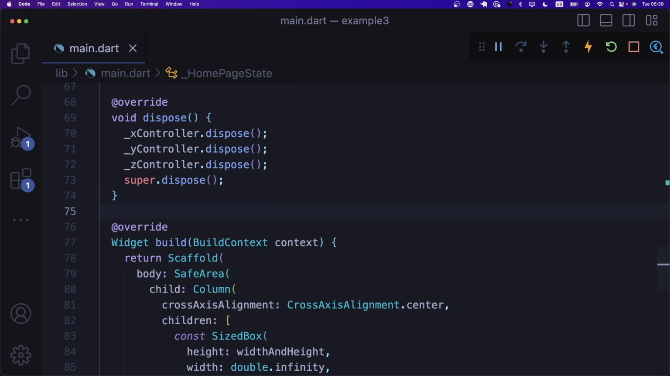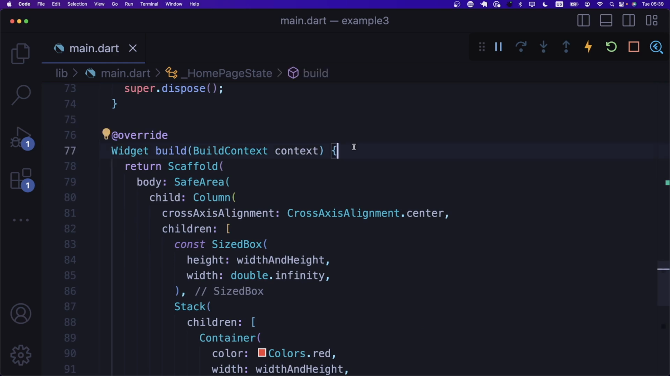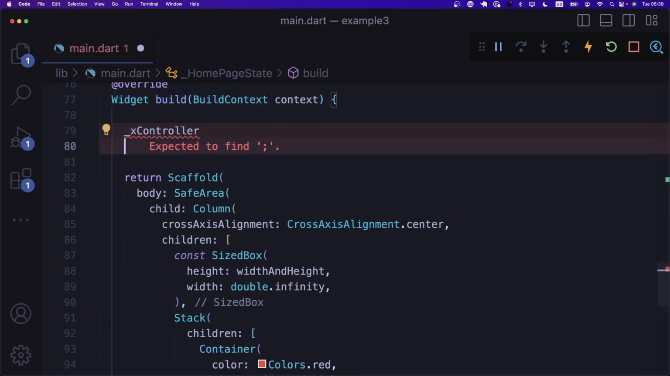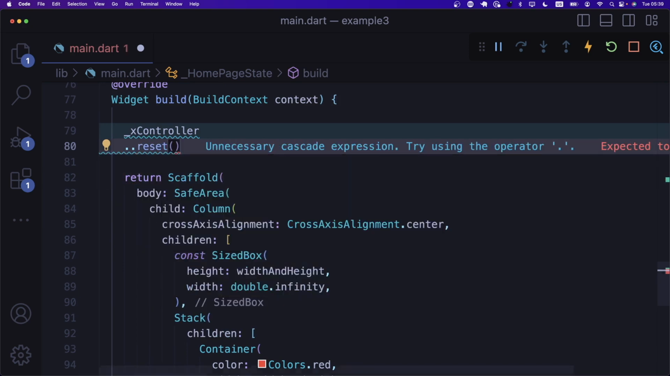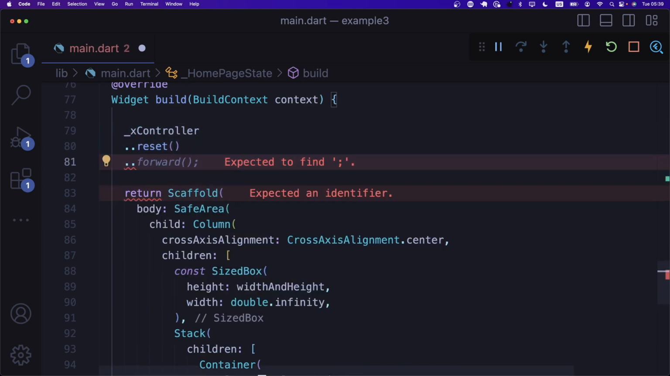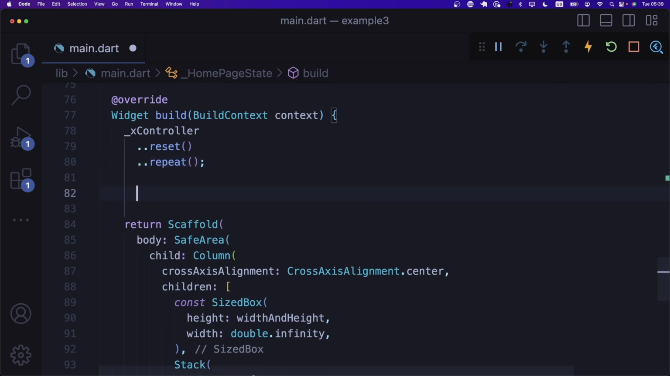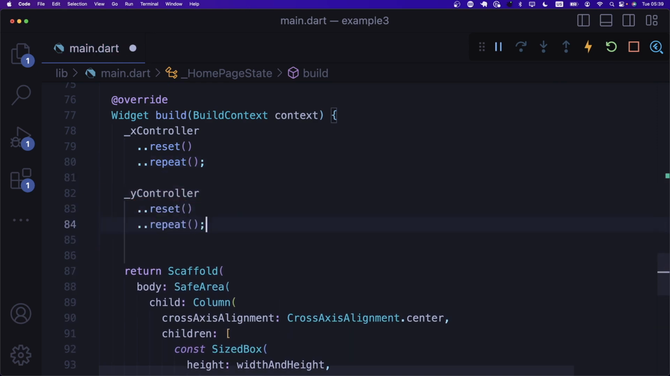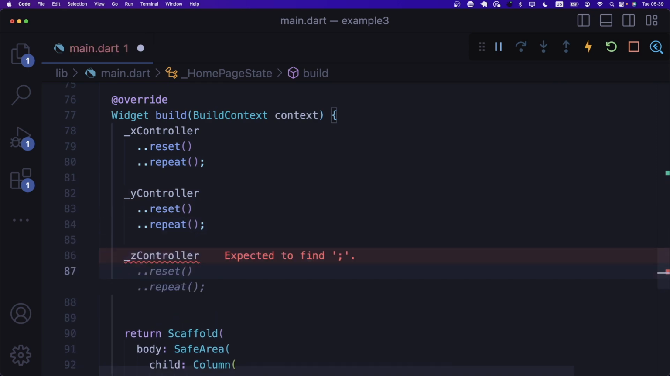Okay. So now that we have these guys, what are we going to do? We're going to go ahead in the build function and actually start them. So let's say X controller, and I'm going to say reset it when the build function is called. And then I'm just going to say repeat it. And going to do the same thing with the Y controller. Oops. Let's see if GitHub Copilot can complete this, and the Z controller.